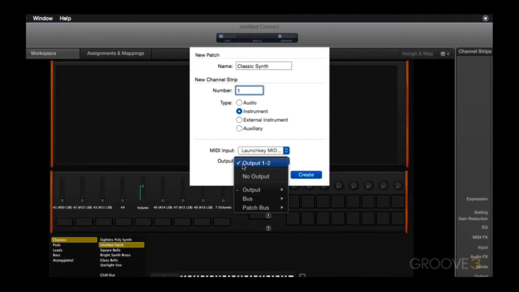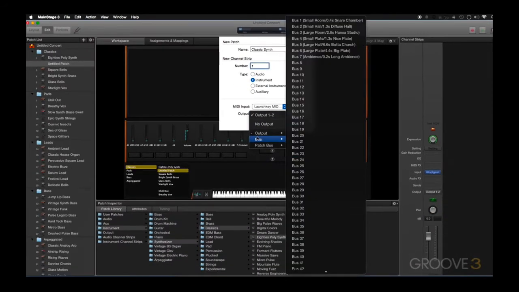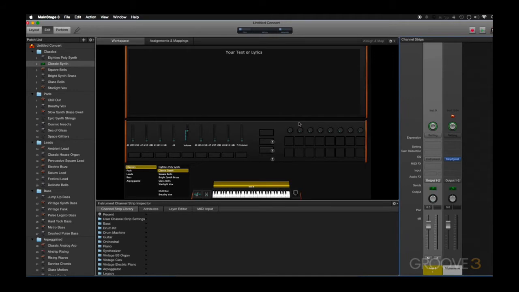The other option here is to send the output directly to whatever bus I want to. I'm not going to select a bus, because if I did that, it would send my signal to an aux channel that my effects are on, but I wouldn't be able to easily dial in the amount of the effect that I want. So now I've got my patch created and my channel strip created. Let's look at the contents of the channel strip itself.